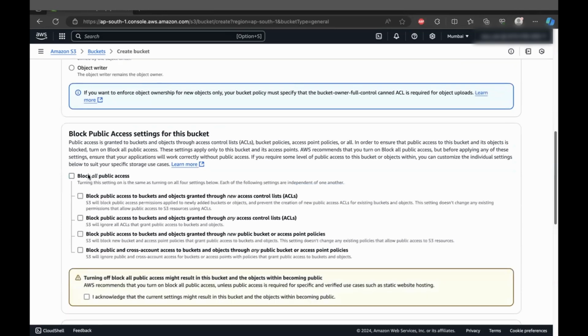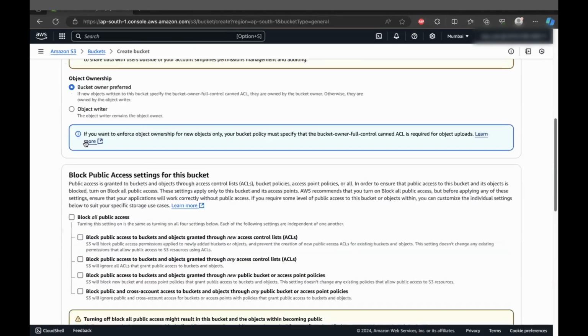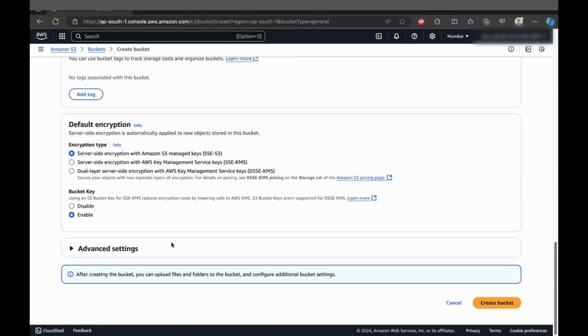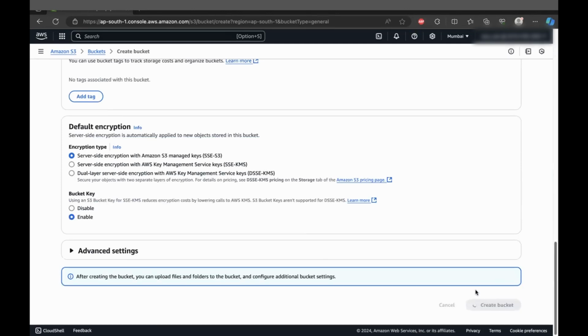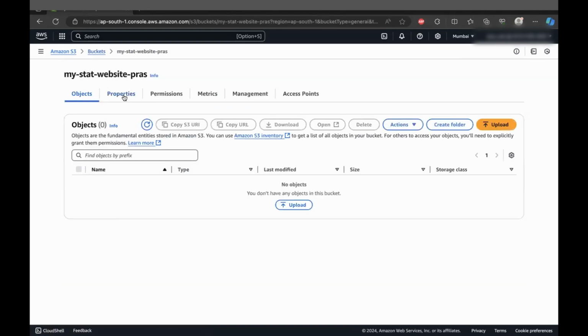So once I come down, I don't want to block the public access for this bucket, since it will be a public bucket accessible over the internet. So I must acknowledge these things. Once I have acknowledged those things, I'll create this bucket. So my bucket is ready and up.